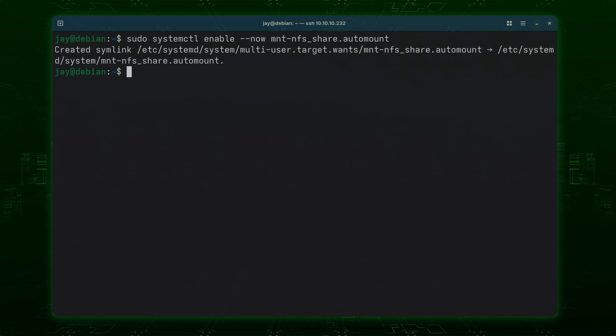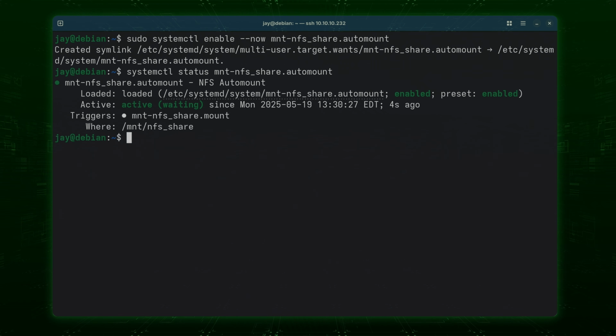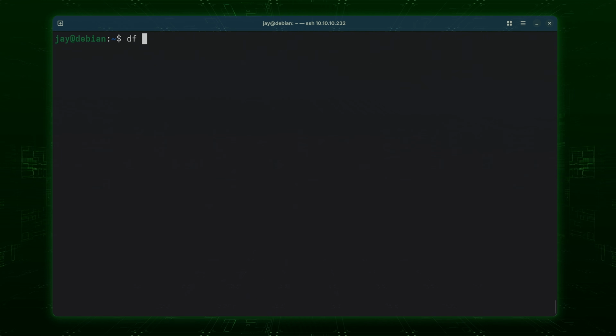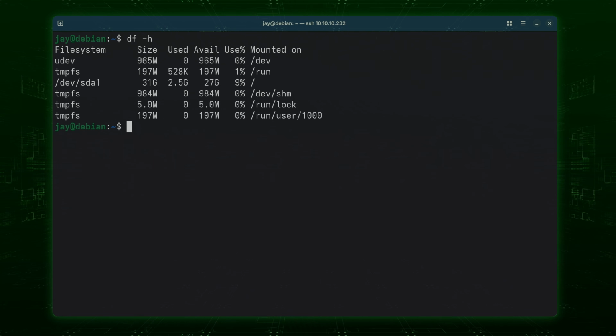Just like that. We'll check the status again. It's active and it's waiting, which means that it's waiting on something. I'll explain. It's enabled. It's going to start at boot time. But here's what's interesting. It's not mounted. But I started the auto mount. Why isn't it mounted? That's interesting.